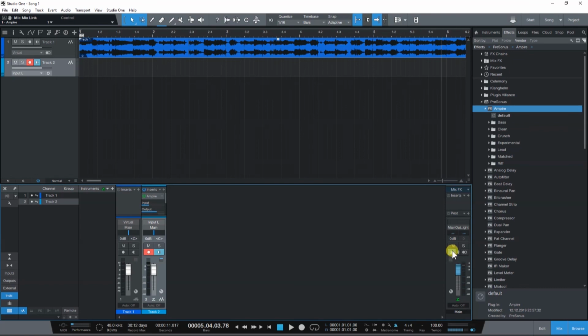And there you go. A couple more features in Studio One that can help you with your recording process.